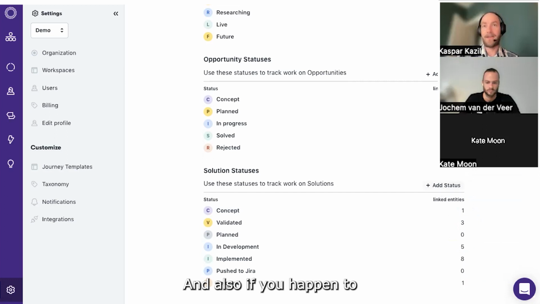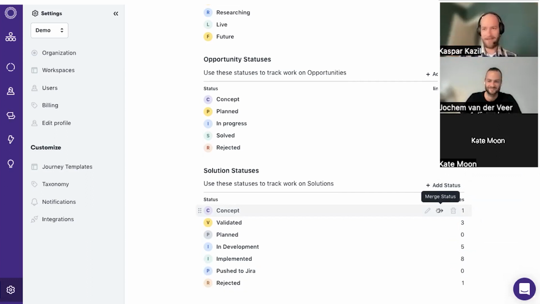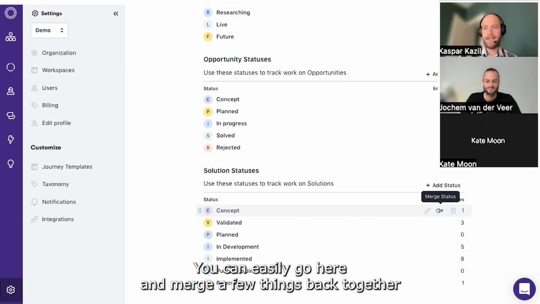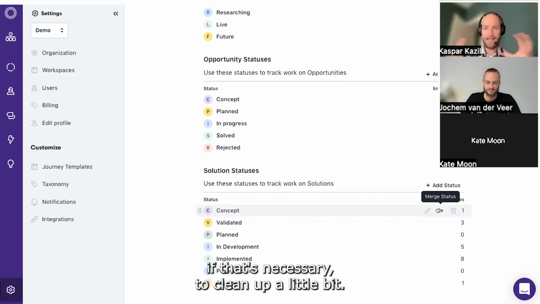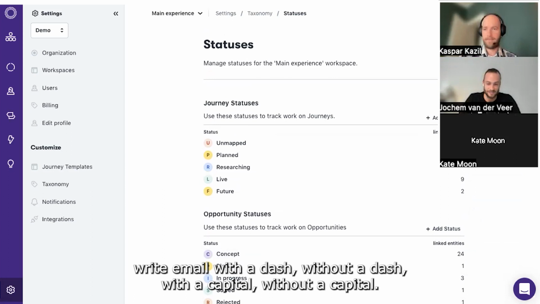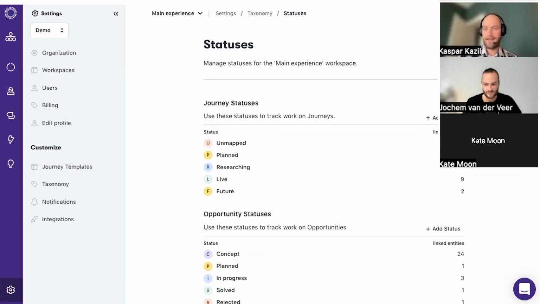And also, if you happen to have an explosion of different tags, because there might be different admins that create different things, you can easily go here and merge a few things back together if that's necessary, to clean up a little bit. I love that. I've seen it so many times: people write email with a dash, without a dash, with a capital, without a capital, and I have six different email tags, but then you can merge them. That's basically what you're going to do. Exactly. Does that answer the question? Yes, thank you. You're welcome.